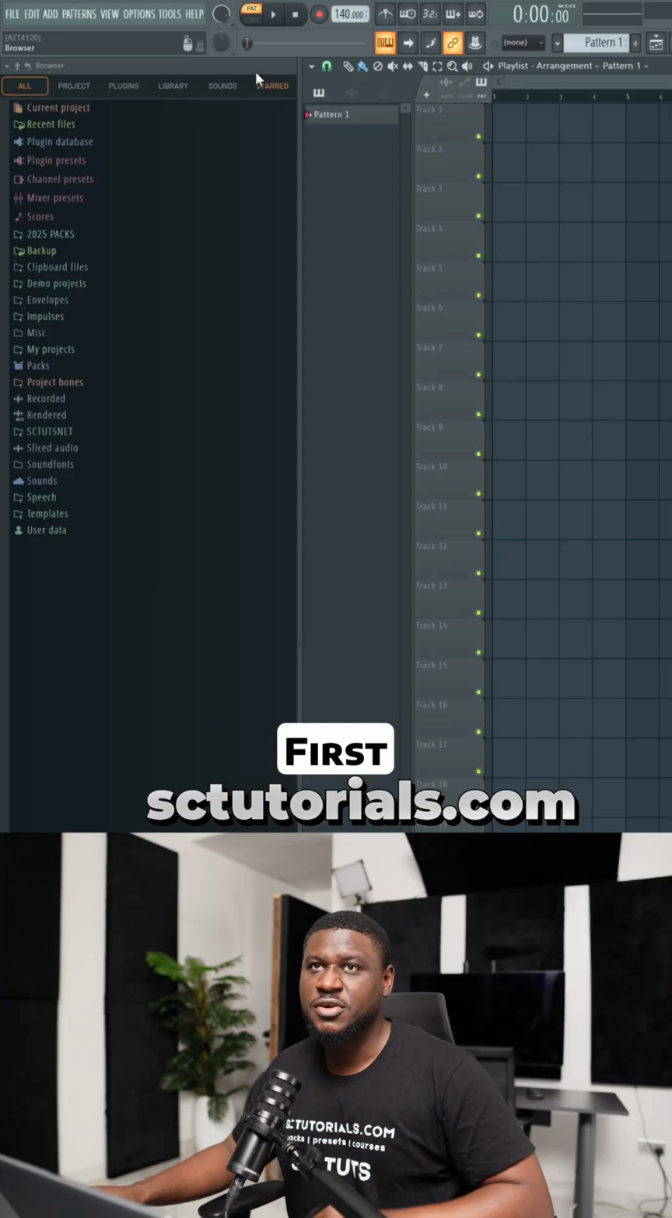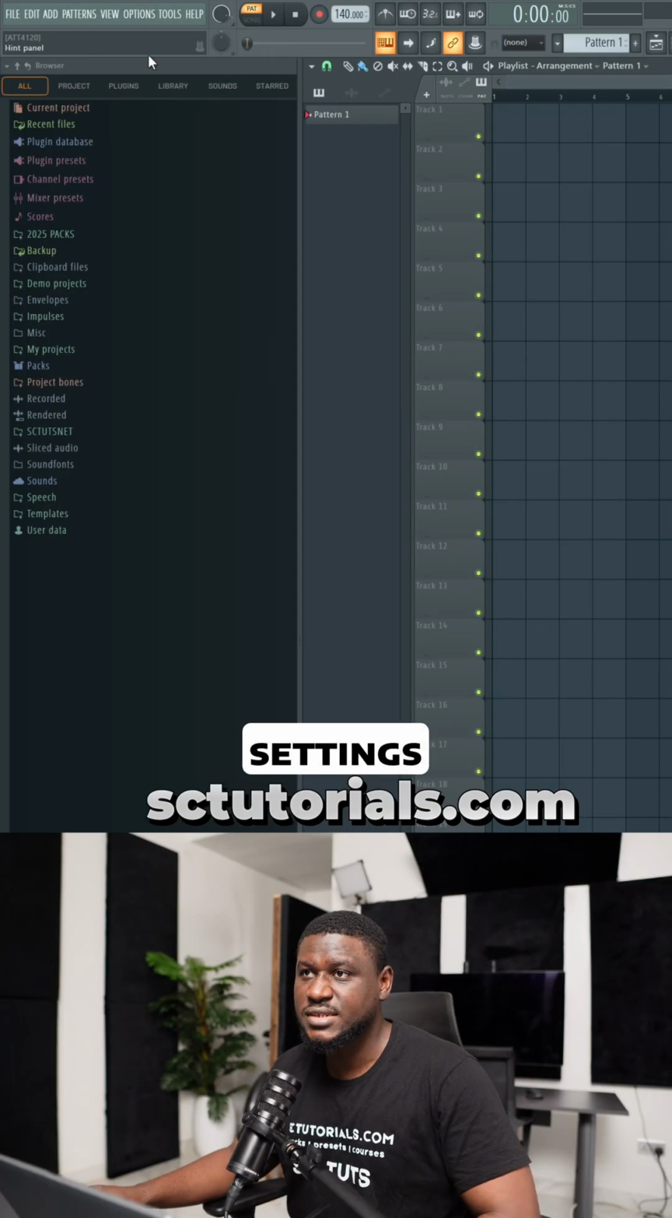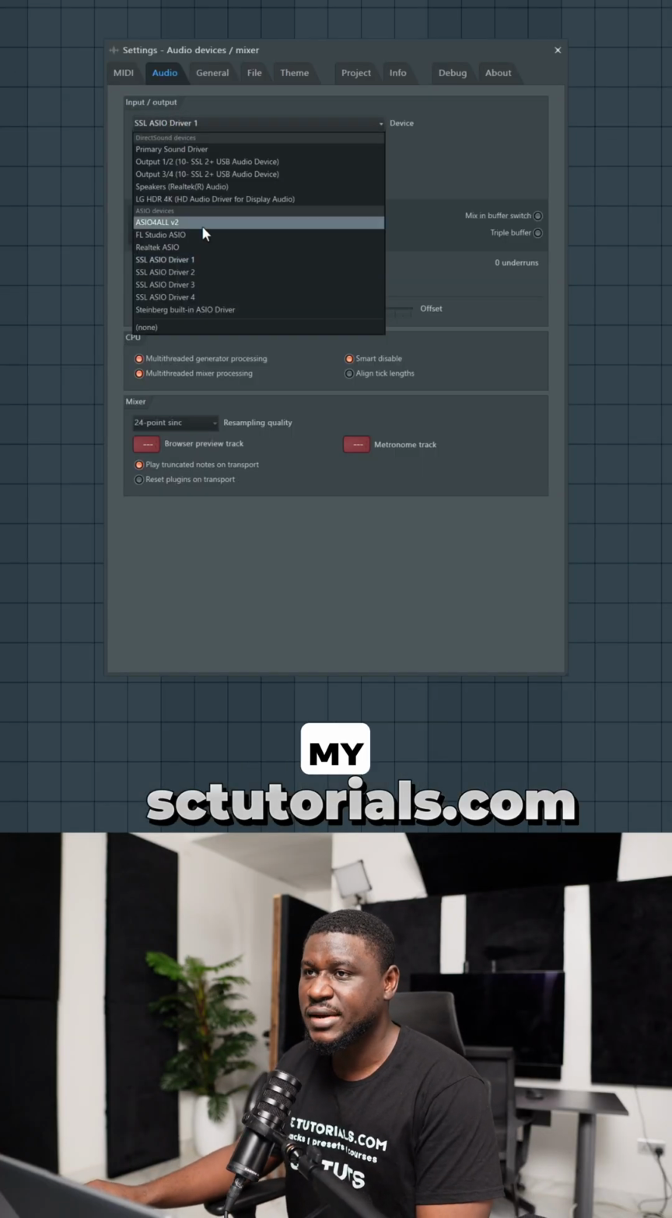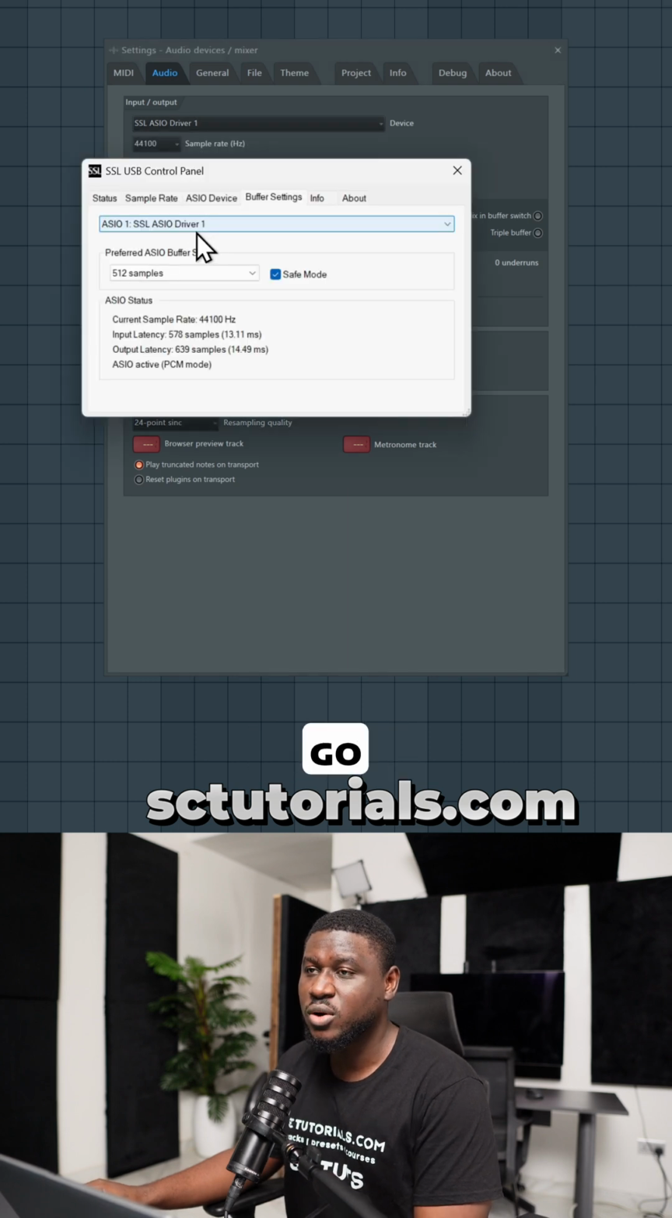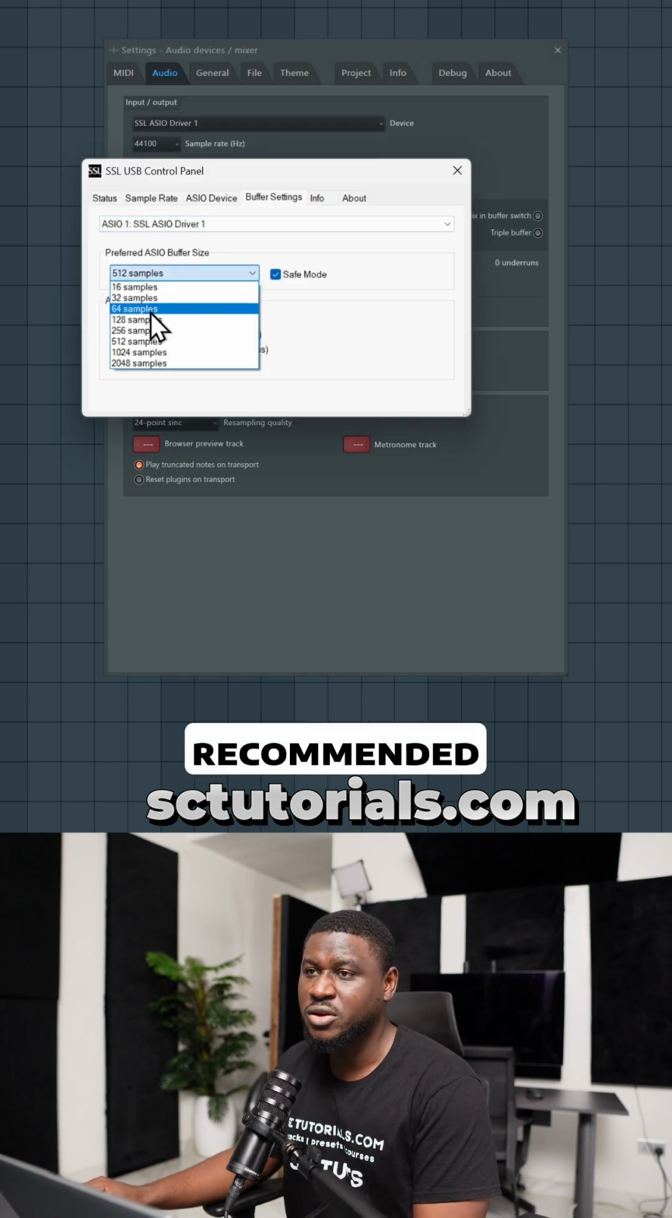Recording vocals in FL Studio has become a lot easier. Let me show you how to set up FL Studio real fast and easy so you get the highest quality vocal recordings. First, you want to come to Options, Audio Settings. Then make sure you're using your audio interface. In my case, I'm using SSL, so I'm going to use that audio driver. Buffer length, make sure you go as low as possible, but the max I recommend you go is 128.